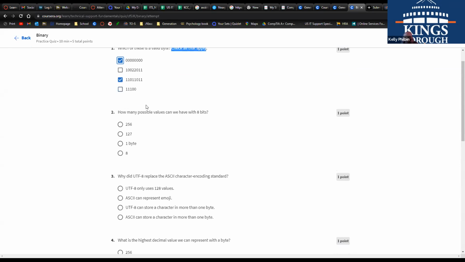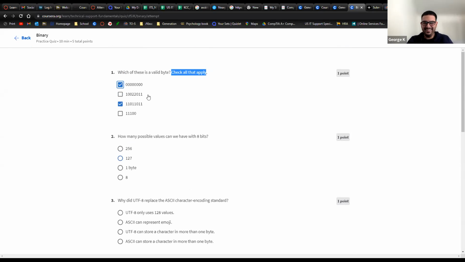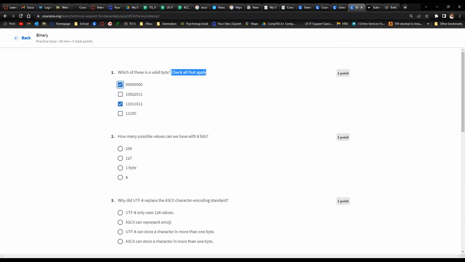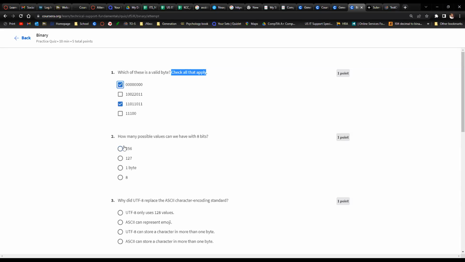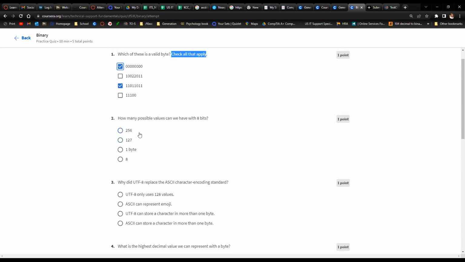Can somebody explain it to me one more time? Simple hack: if you see circles, it's single select. If you see boxes, it's multi-select. You will see this in almost any test going through Coursera, TestOut, and even the A+. Circles means single select. Box means multi-select. That's good to know, a little trick to remember.